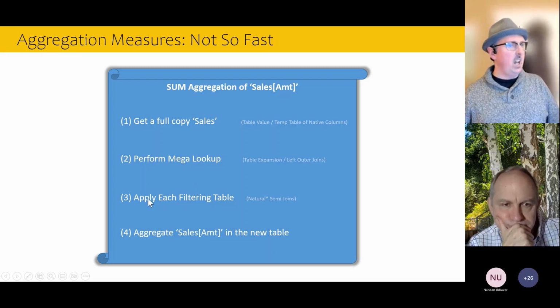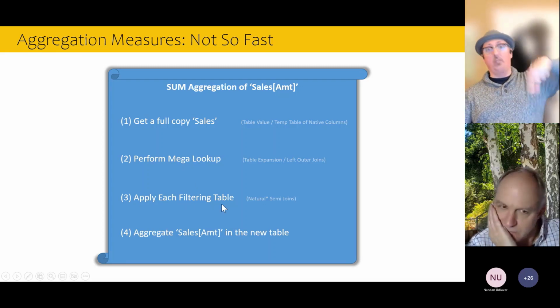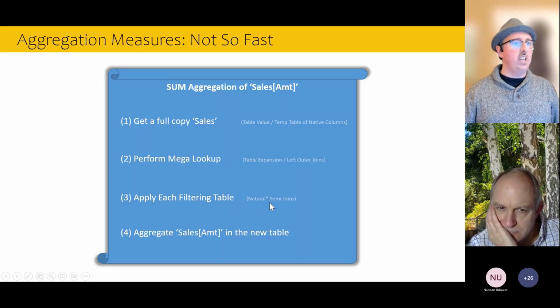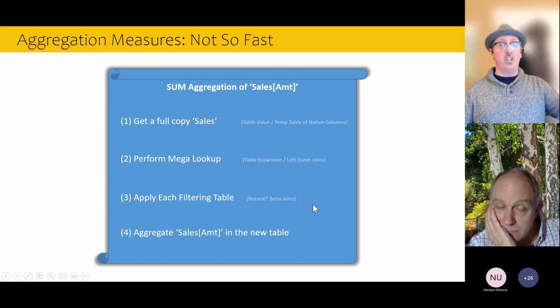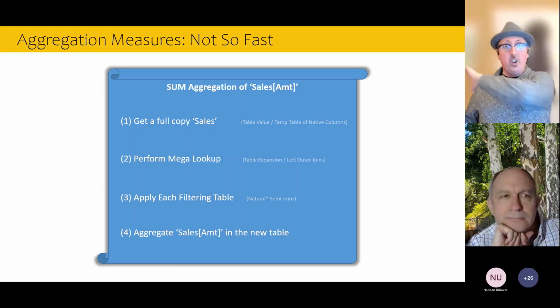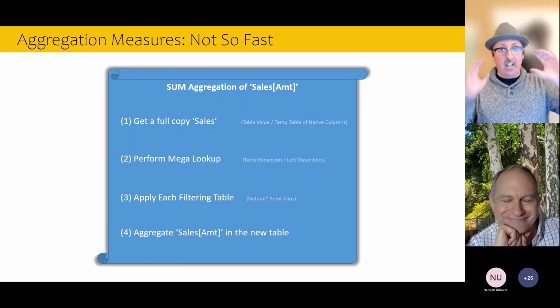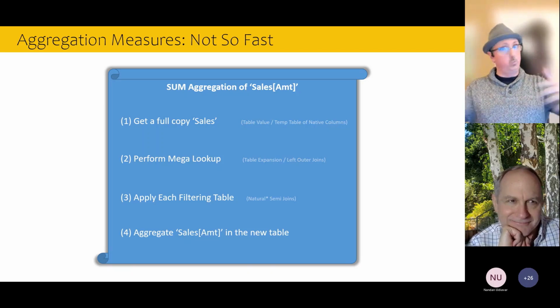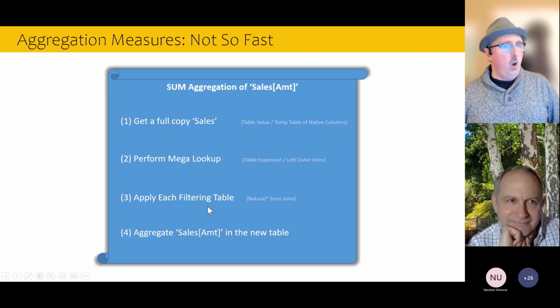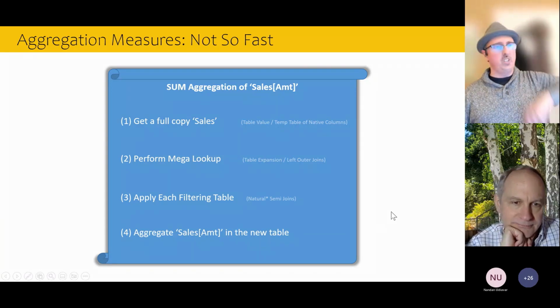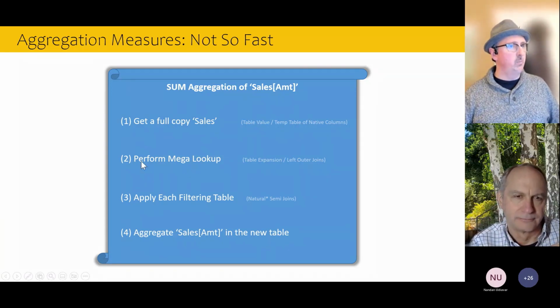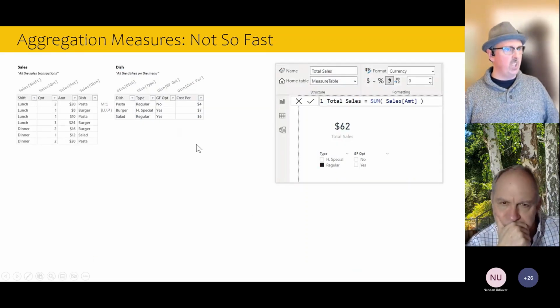And lastly, when we apply each filtering table, for the SQL folks in the room, this is a natural semi-join or a set of natural semi-joins. If you are not a SQL person, you don't need to know any of these concepts. This is designed for Excel folks, which is where I come from. And there's no technical term for this last one because it's just a sum. So let's see how those things actually play out: get a full copy of sales, perform the mega lookup, apply each filtering table, and aggregate sales amount in the new table. Let's watch that.